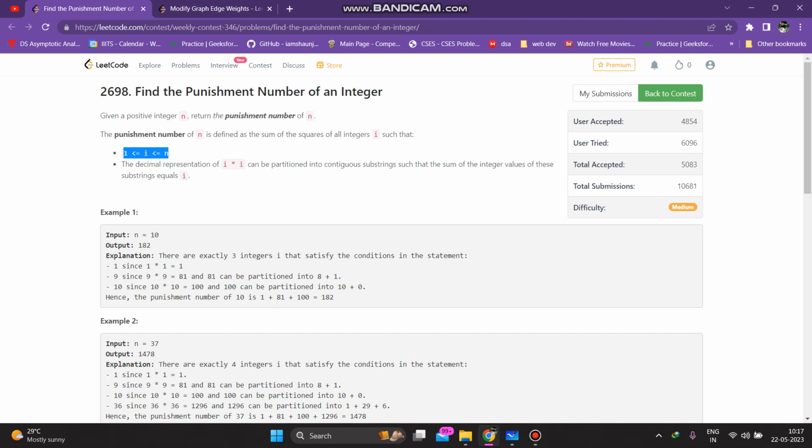So we will iterate through every number and check whether that number is a punishment number or not. Let's start with 1. 1 times 1 gives 1, and that is equal to the initial value i, so this is a punishment number. Similarly, we check 2: 2 squared is 4, the sum of the digits of 4 would be 4, and 4 is not equal to 2, so that would not be a punishment number.